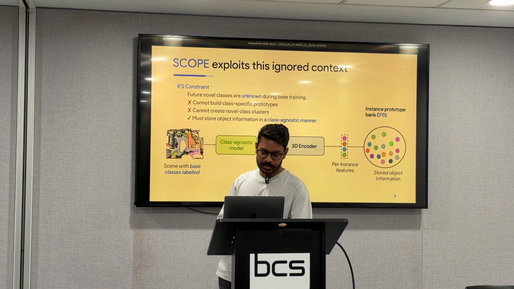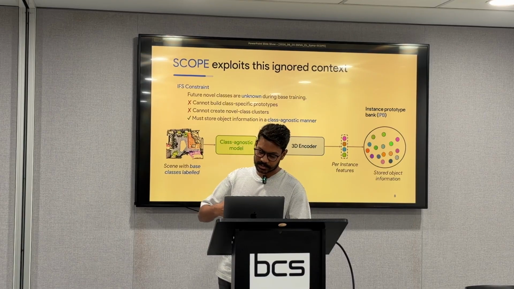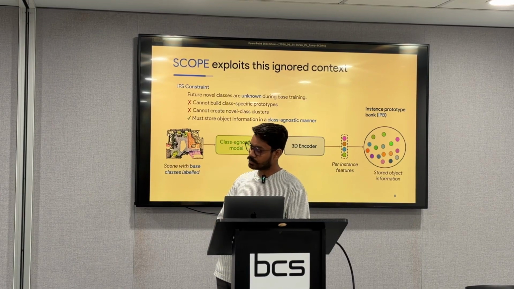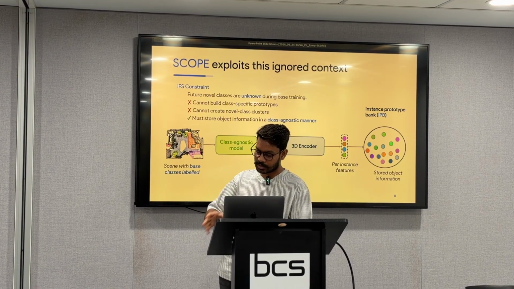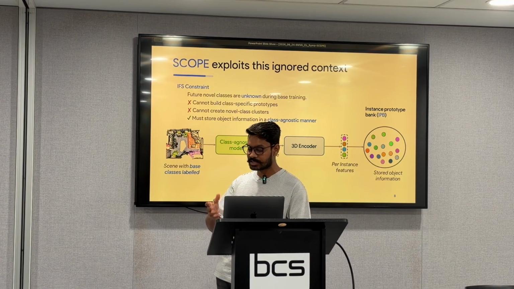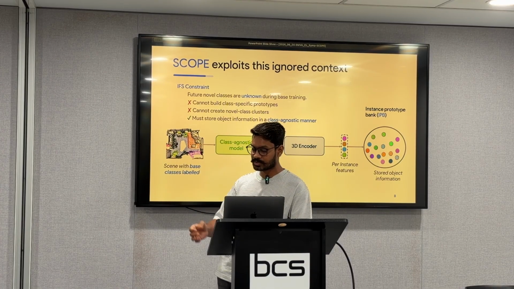For that, we use a class agnostic model, which basically produces instance masks for the scene. It doesn't produce any class label for those instance masks; it's basically just a binary mask for each object. And we pass this instance mask to a 3D encoder to build the prototype for this object, and those are saved in this instance prototype bank, which will be used for learning new classes.